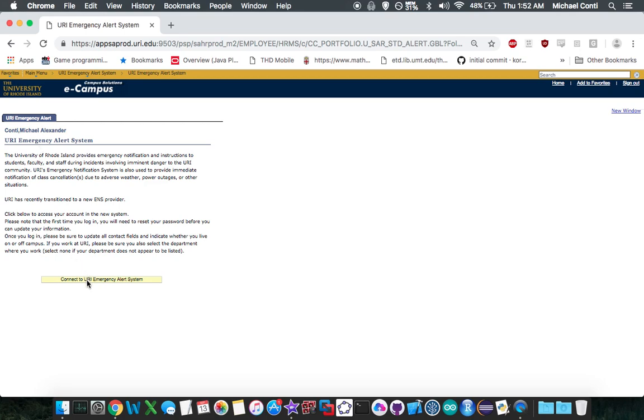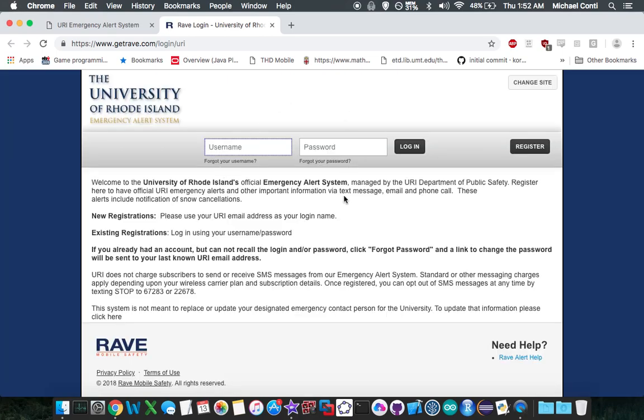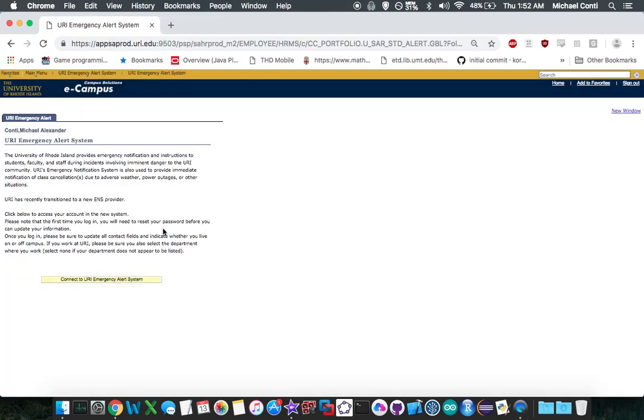So if you haven't already, definitely connect to the URI emergency alert system, and then it's going to redirect you here where you can give your information and register. So that's a really great resource that I recommend all students participate in, whether you're living on campus or commuting. It's important to know what's going on in your community, so that you are aware of that.